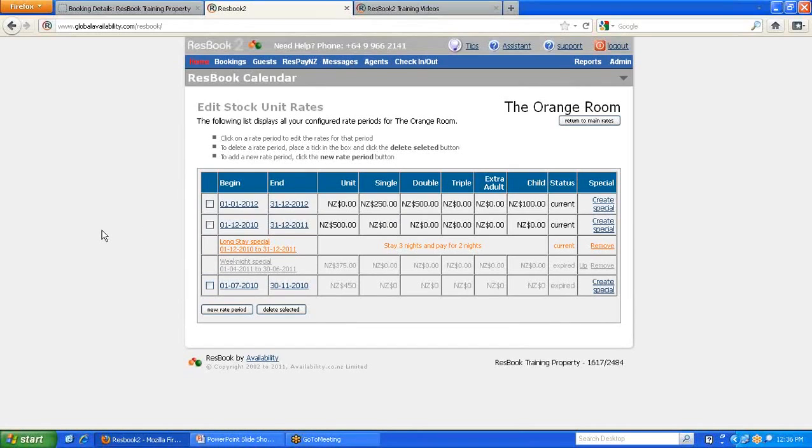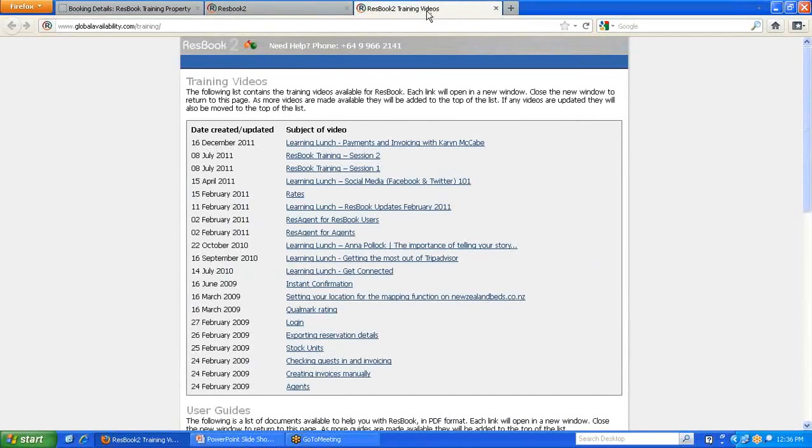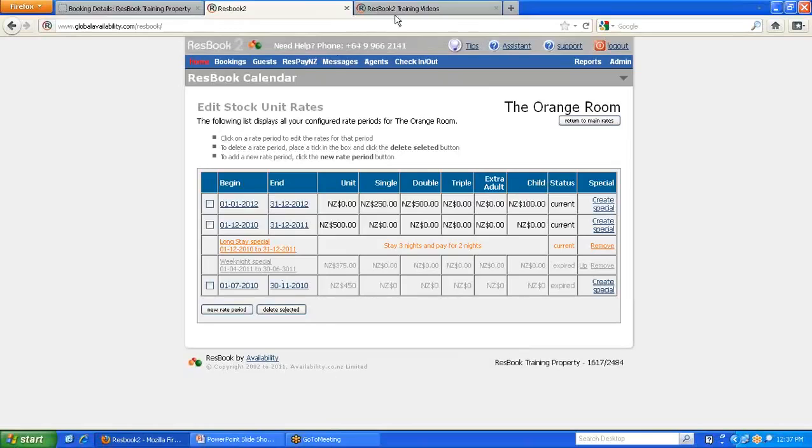Now the most important thing you will hear me say about rates today is that you cannot have overlapping rate periods. In the future when it comes time to update your rates, you won't remember my little spiel today, but you can come along to our training resources page, www.resbook.co.nz/training. There is a great 5-6 minute video there about rates, so you can have a bit of a refresher. So please do remember that you cannot have overlapping rate periods, and when you need an update, pop through to our training resources page to watch the short video.